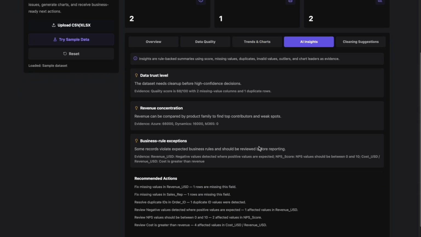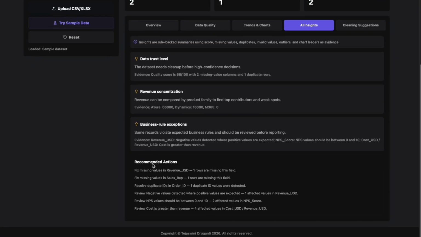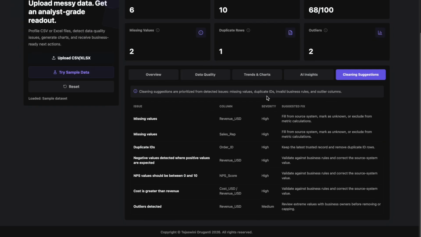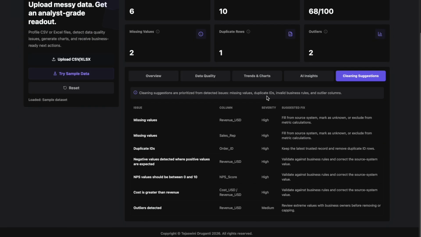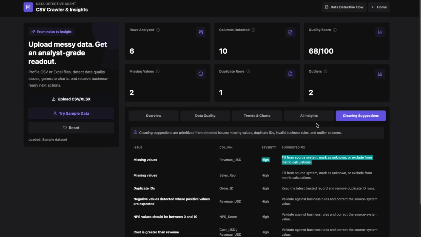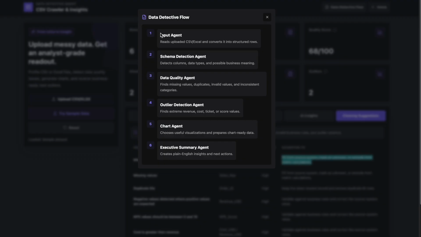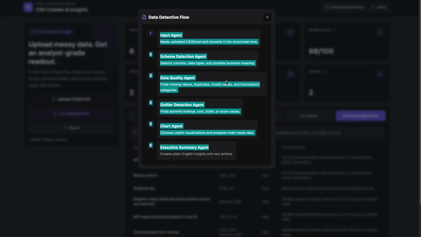And for the AI insights, it also mentions the trust level with the data, revenue concentration, and the business rule exceptions. And it also gives the recommended actions, like how many missing values it has, like 1 row is missing in the field, and it goes on with the other columns as well. And it also gives the cleaning suggestions, how missing values can be handled with a specific column. And it also mentions the severity based on the rows it has and the suggested fix, how we can fill the missing values. And this is the data detection flow, how this CSV Crawler and Insights works.